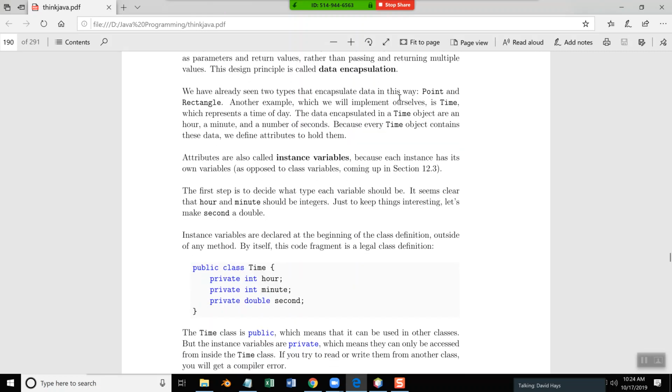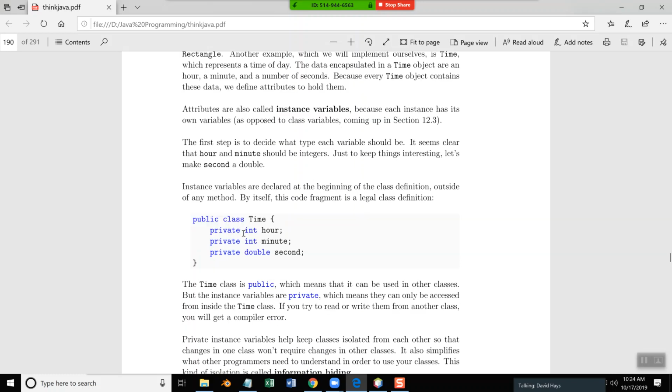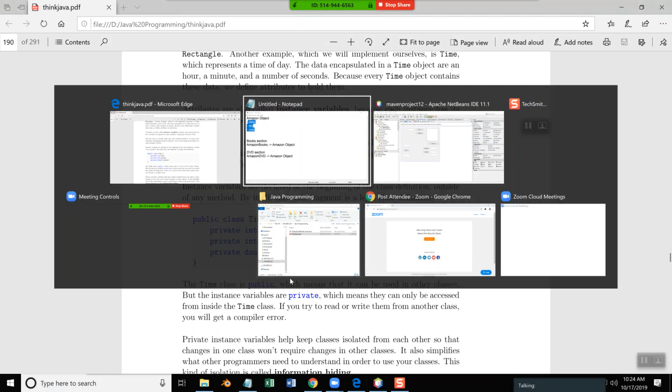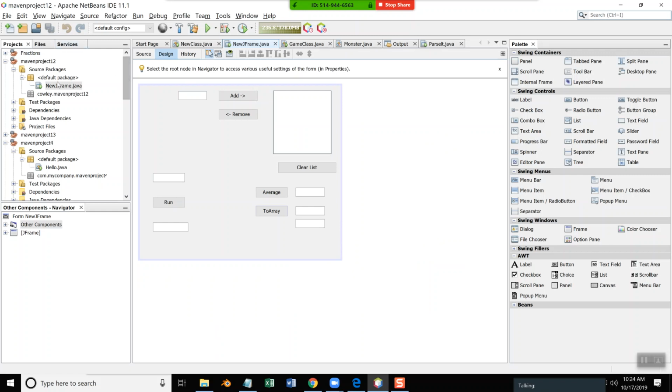Another example, which we will implement ourselves, is time, which represents the time of day. So you see they got public class time and have hour, minute, and second designed. Okay, so if I bring this one up here, this is just one I was working with before. And I think you should be able to do this in a GUI form. We'll see.